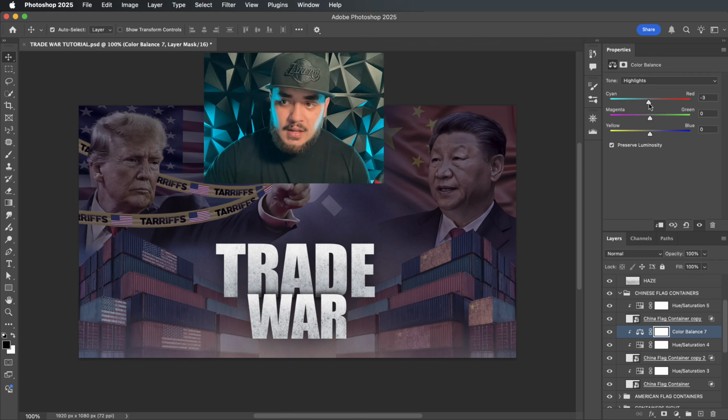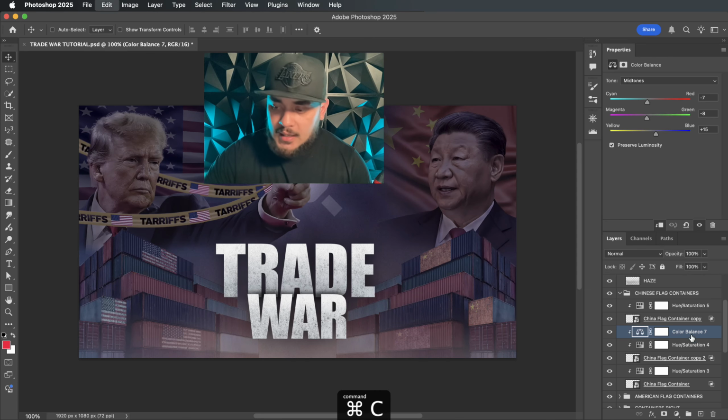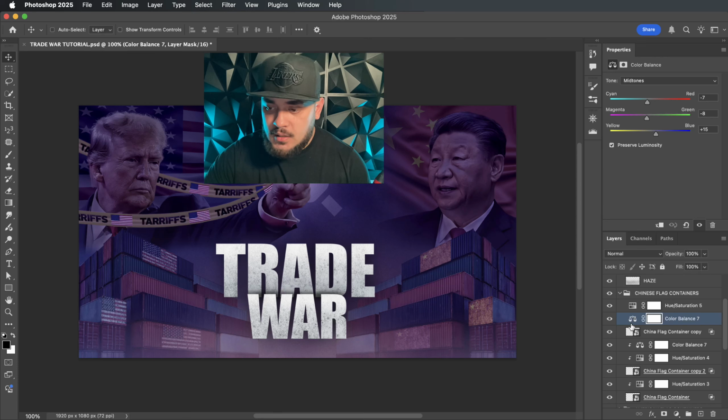So let's add in a bit of cyan, -4, some magentas, -8, and add some blues in, +4. Okay, looking good. And let's go ahead and just paste this in a few times. So copy and paste it to the other flags. Add a clipping mask, like so.